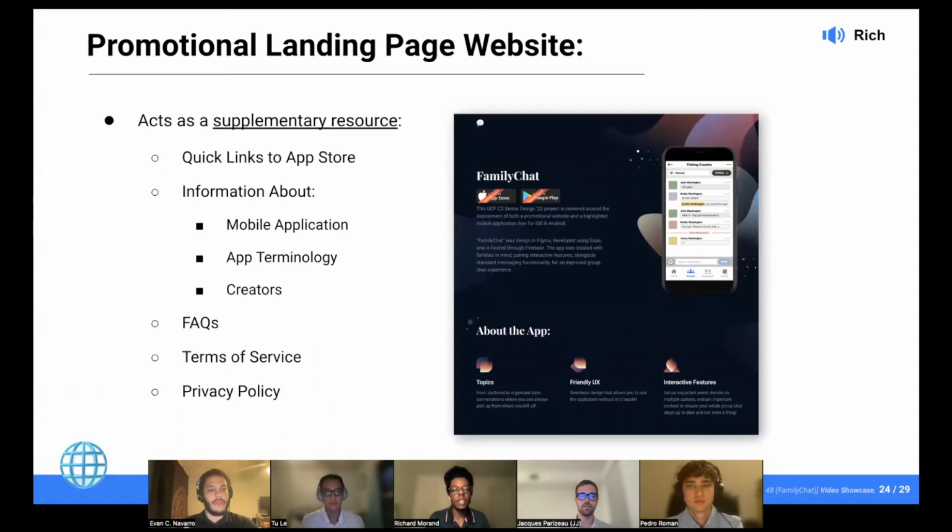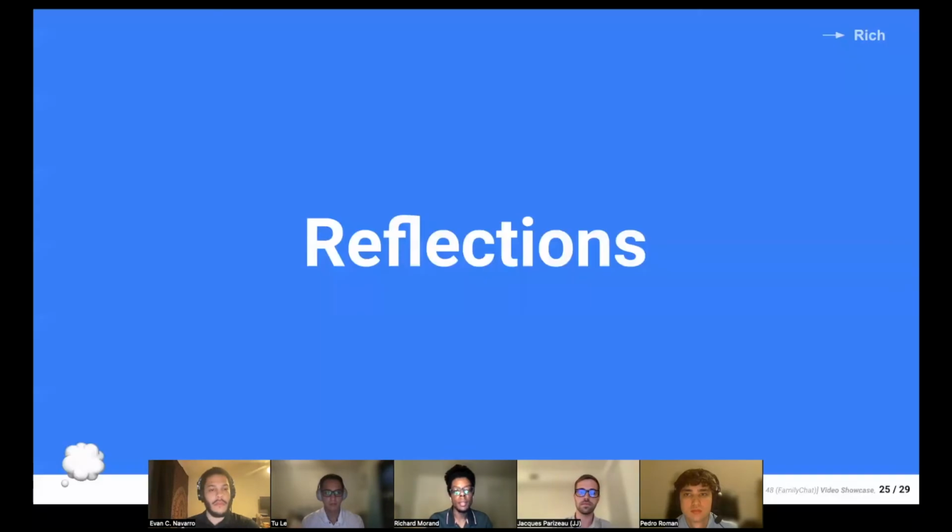So to direct the users to the application, we created a landing page that essentially displays the application in a nutshell, with any concerns a user may have, or if they want to learn more about the application. This website exists just for those reasons. And now we're going to move on to reflections.